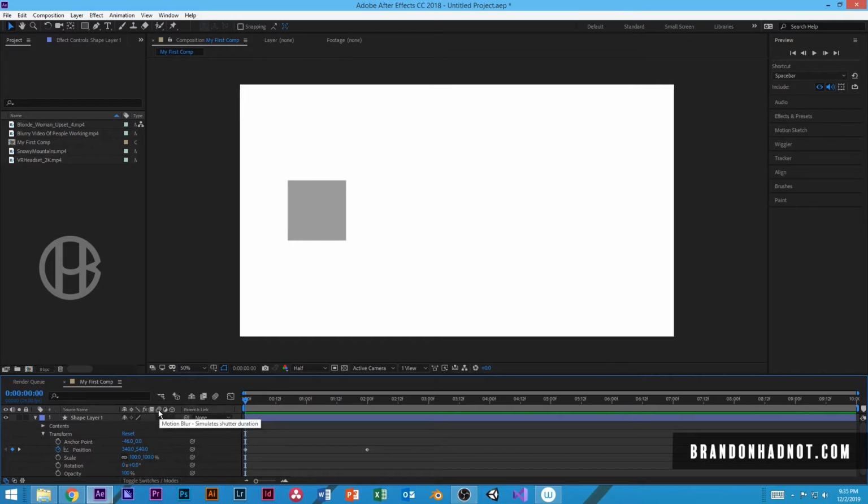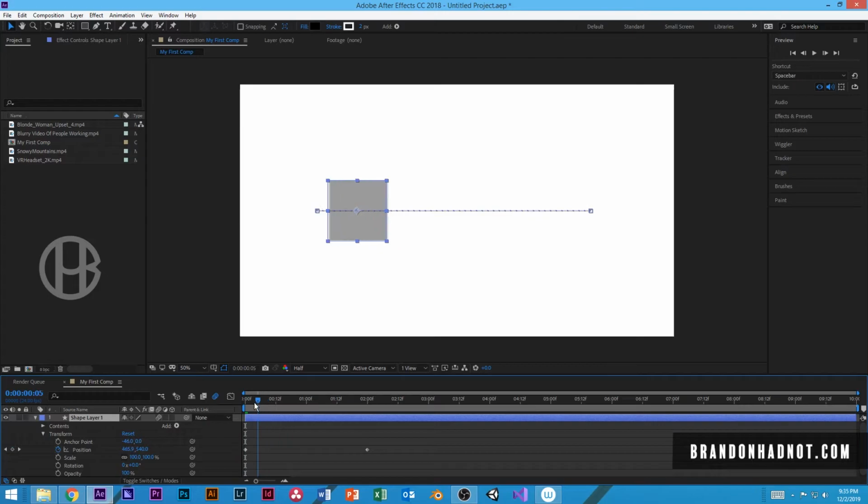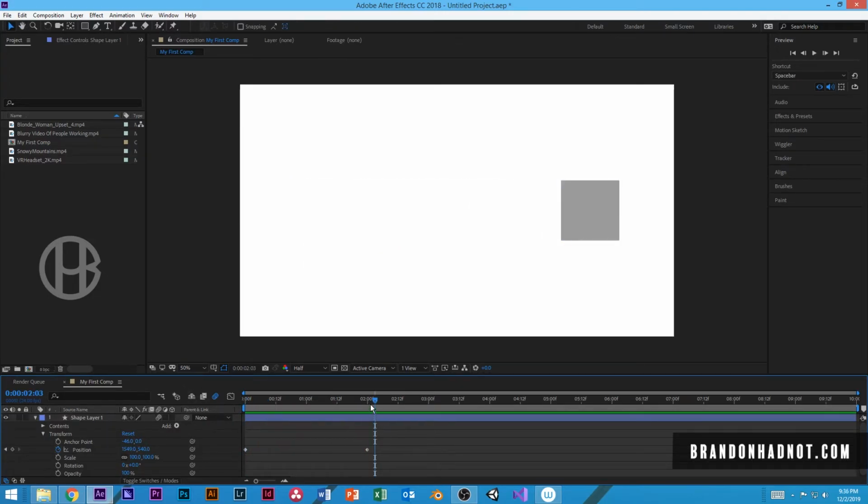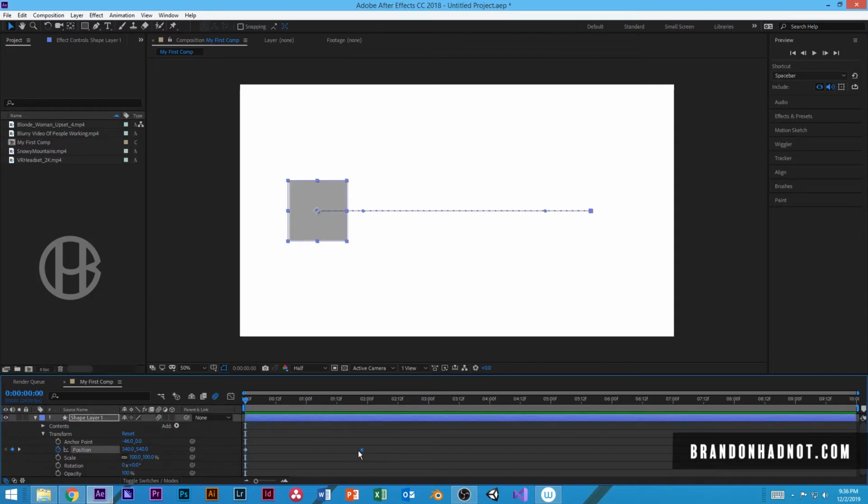Now the first box here is Motion Blur, and that simulates shutter duration, which basically is going to add some slight motion lines to your object when you turn it on. Turning this on means that we would also need to turn on the Motion Blur switch, which will not work unless we actually click that. Motion blur is more dramatic when speed is involved, so we'll have that cover that distance in half the time.